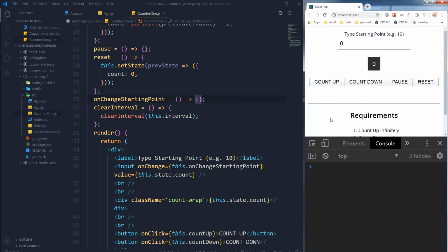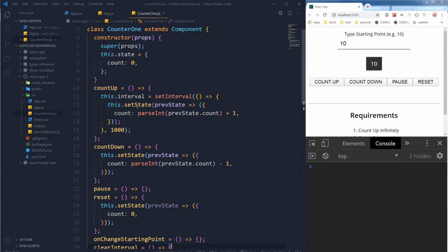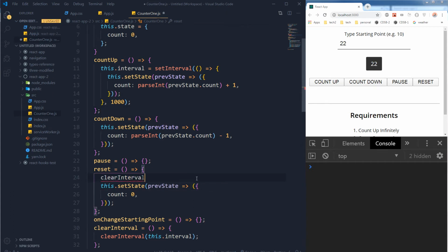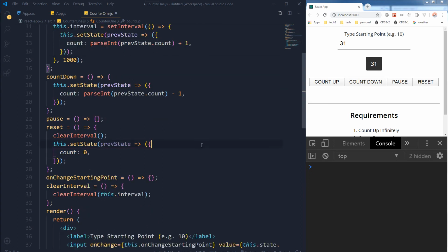Okay, so count up, reset will put it back to 0, but it keeps counting. So we need to call this function clearInterval after each count up, in reset here. Okay, so this is our reset button. Now when I reset, first the interval will be cleared and then this state will be 0. So because the interval will be cleared, this function will be called.